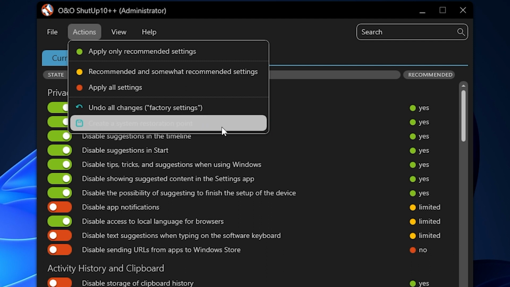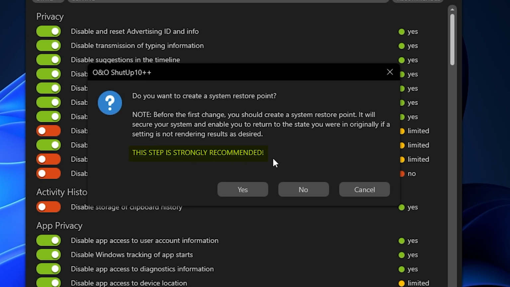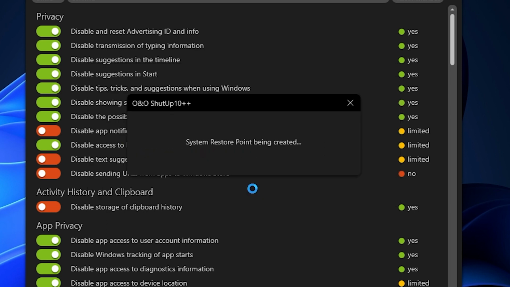So as mentioned earlier, this utility does create a system restore point before making any changes. Well, it asks, you just have to say yes. If you mess something up, you can easily roll back to how things were before. If you're not aware of how to restore a system restore point, please have a look in the description below. There will be some resources.